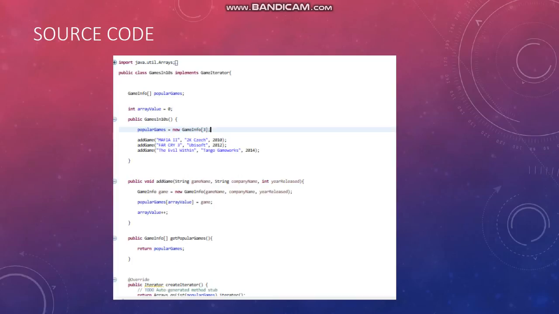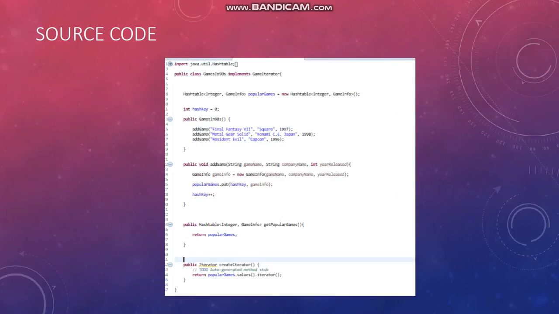If we proceed further on, this one's going to involve a hash table. So here we're creating a hash table with an int as a key and game info objects. What we're going to be doing is incrementing this hash key. These are games in the 90s: Final Fantasy, Metal Gear Solid, Resident Evil.